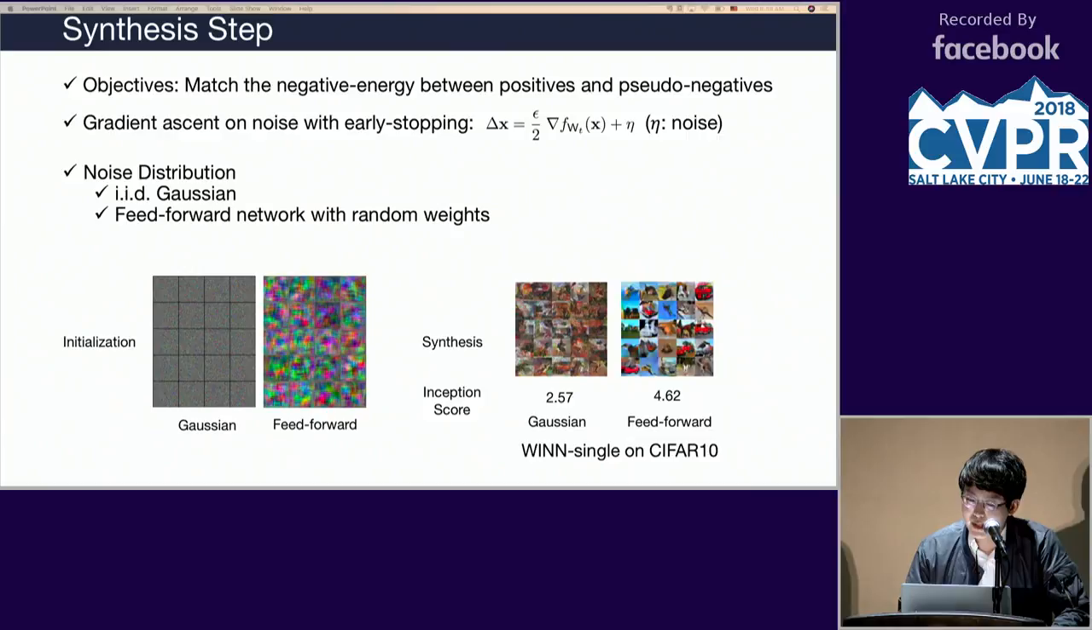Next, let's take a look at the synthesis step. In this step, the objective is to produce pseudo-negative samples with a negative energy similar to the negative energy of positive samples. From the classifier's perspective, the negative energy can be understood as the goodness or quality of the images. In this sense, you're generating pseudo-negatives that are indistinguishable from the positive samples. When we sample a pseudo-negative, we start from an image initialized with random noise, then we do gradient ascent until it matches the energy of positive samples.